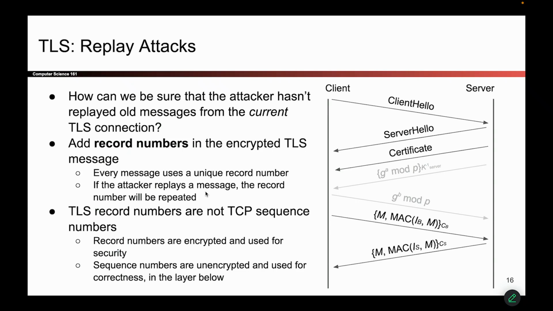Now, one thing that people sometimes get confused about is the difference between TLS record numbers and TCP sequence numbers. It seems like both of these help us tag messages with counters or timestamps, but they're doing two different things at two different layers. So TCP sequence numbers work at layer 4, where there is no encryption, and they're just used to help us reassemble messages. So TCP sequence numbers are not encrypted. They're in the outer layer 4 header. Remember, we wrap headers around each other. TCP is in the outer header.